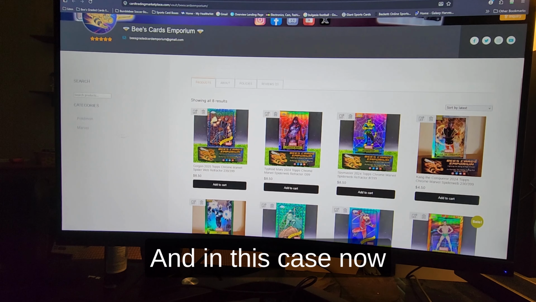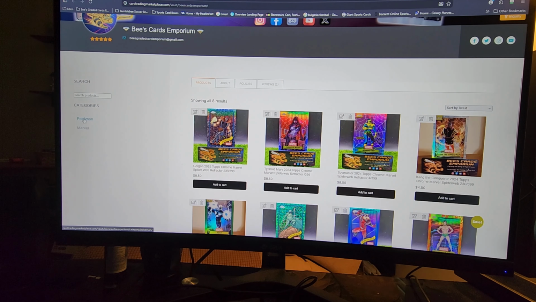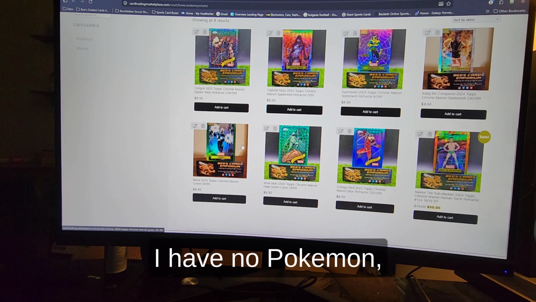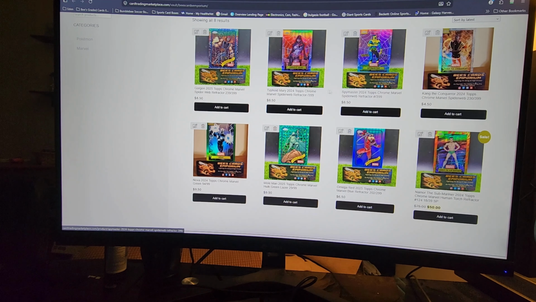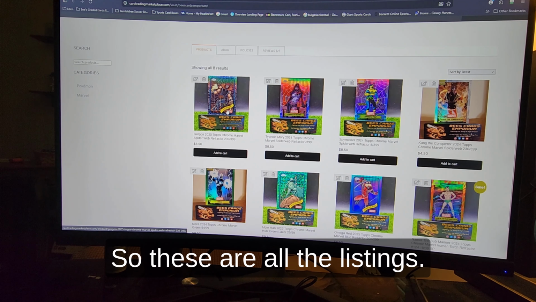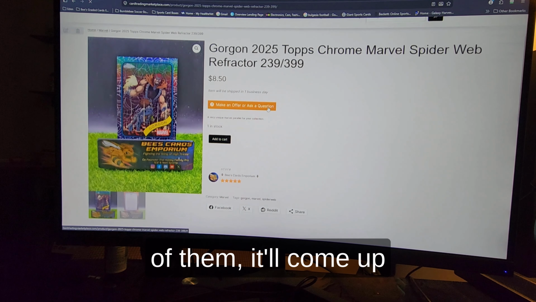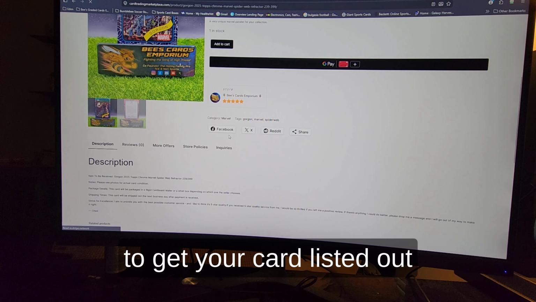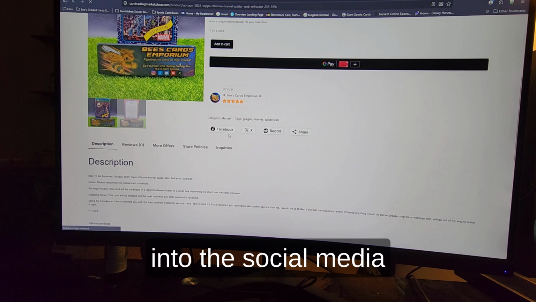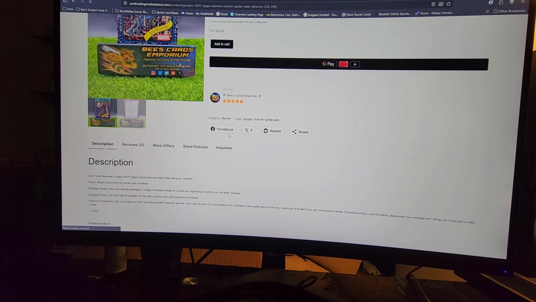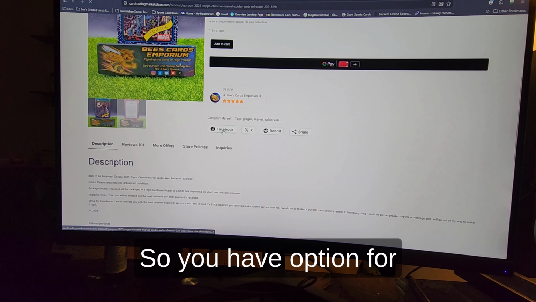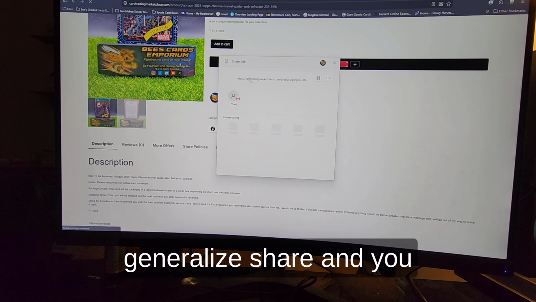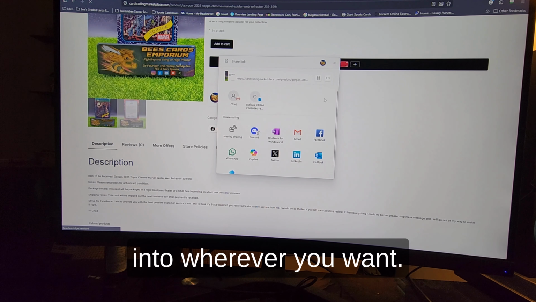And in this case, I'll figure out which card I have that's accidentally labeled Pokemon. Obviously, as you see here, I have no Pokemon. I have all but Marvel. So these are all the listings. You can click on one of them and it'll come up with all the details. And this is important because you want to be able to get your card listed out into the social media realm so people can see it and get visibility on it. So you have an option for Facebook, you have an option for X, Reddit, or you can just use general share and you get the link to copy it into wherever you want.